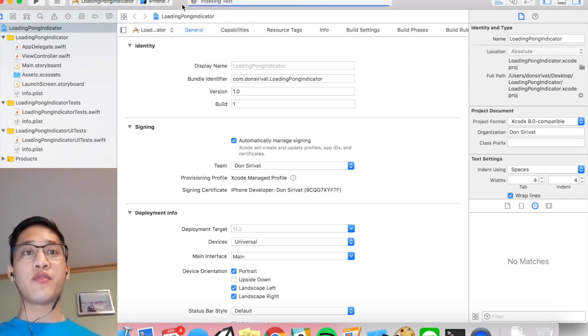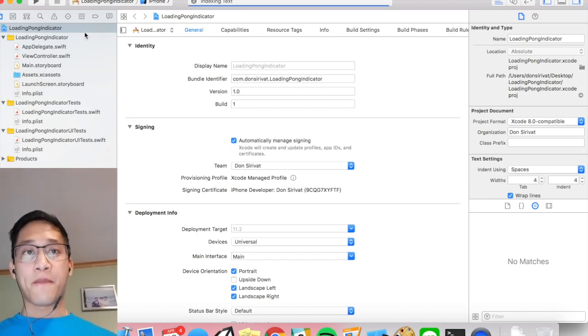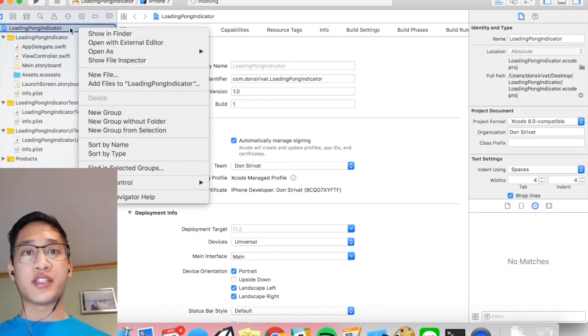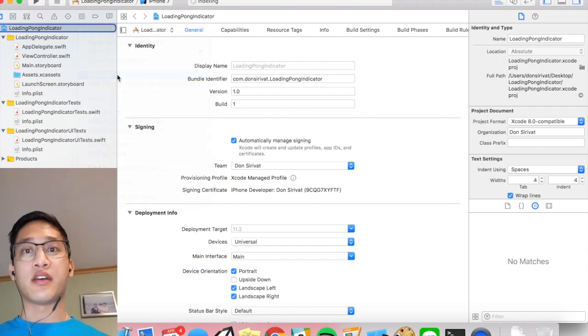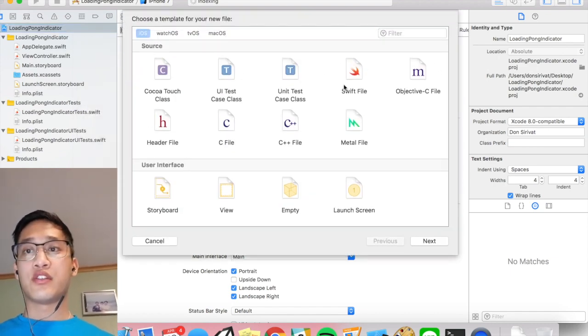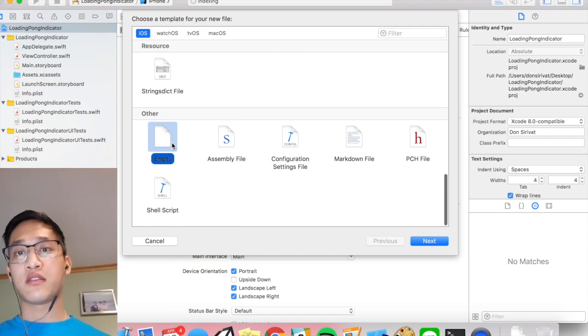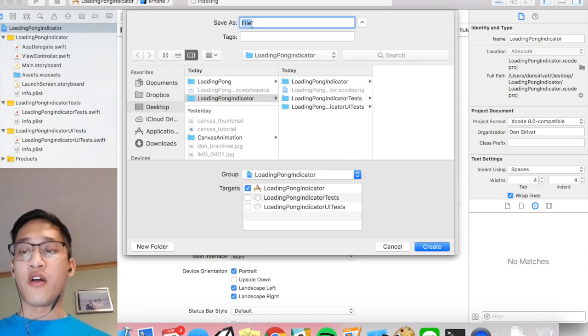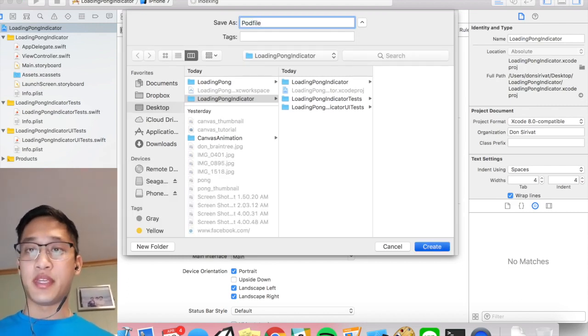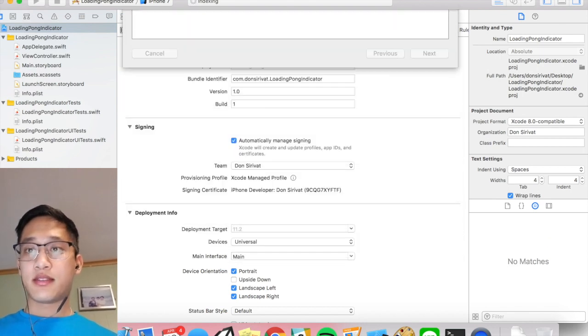So if you guys remember, we're going to create a pod file, which I'll do right now, by right-clicking the main project, clicking New File, and scrolling all the way down to Empty. We're going to call it Podfile, and make sure you spell it exactly like that, capital P. Next, finish.